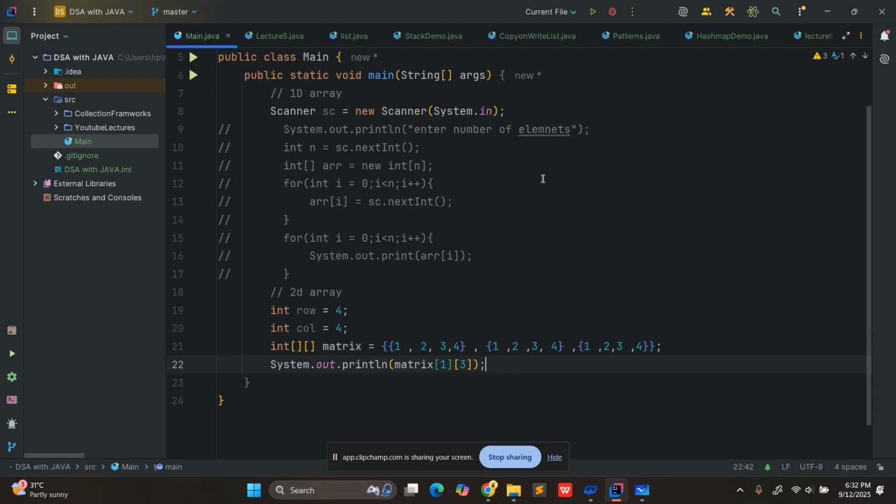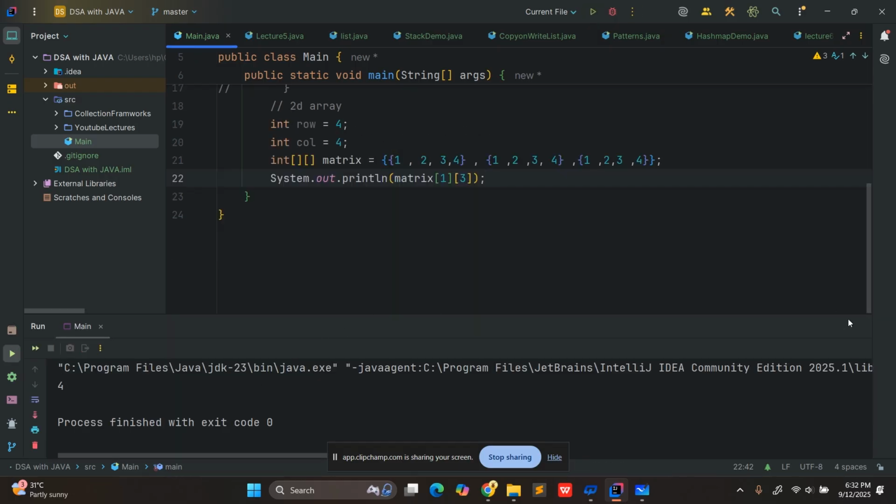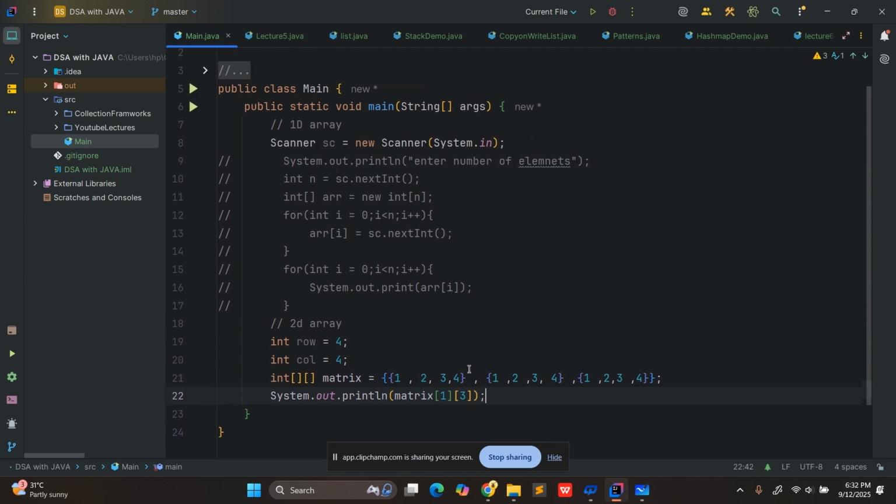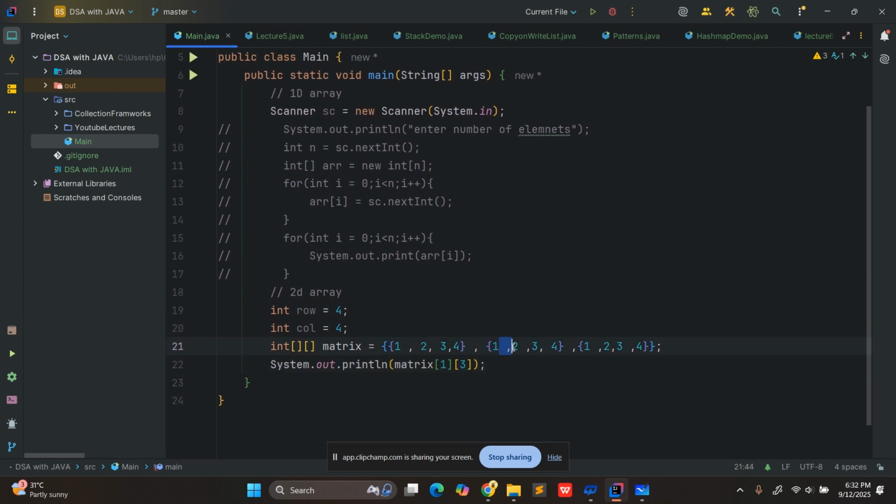Matrix. Let's see. Yeah, that's 4. We are printing for row 1, right? So this is in row 1. We are following zero-based indexing: zeroth row, first row, second row. For the first row, we are printing the third element. That means, following zero-based indexing, zero, one, 2, 3, that means 4, right? We are getting the right output.